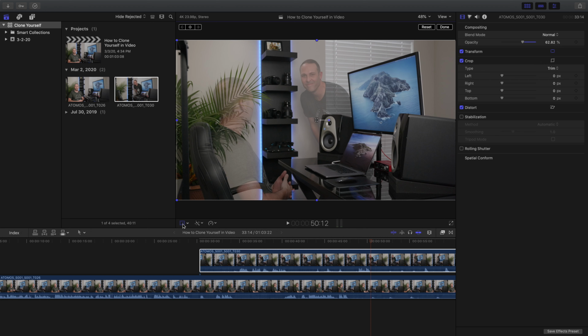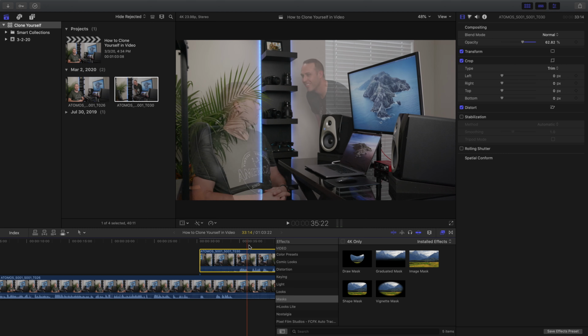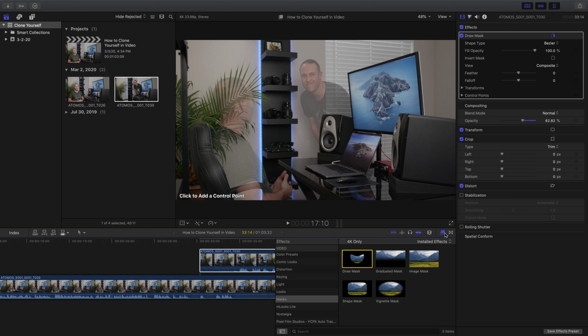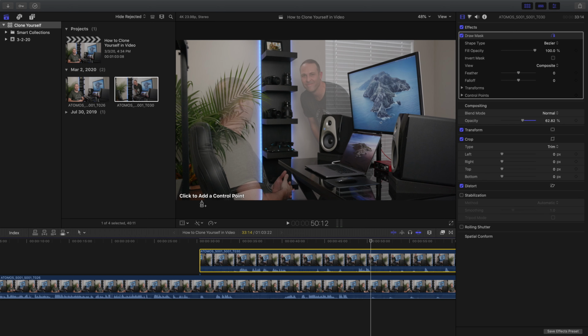And so we're going to take our transform tool off, and now we're going to go into our effects, and we're going to add a draw mask here. So you want to go down to your masks, draw mask. You can always type it in down here at the bottom too if you need that, but we're going to double click, add that there. Now you can see it's telling us to add control points.